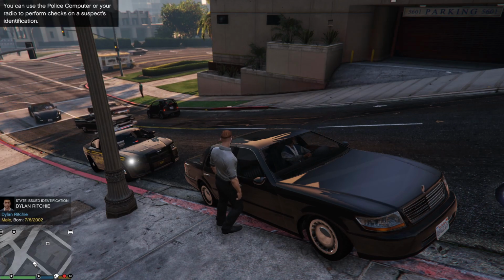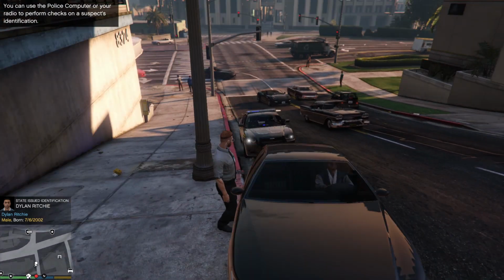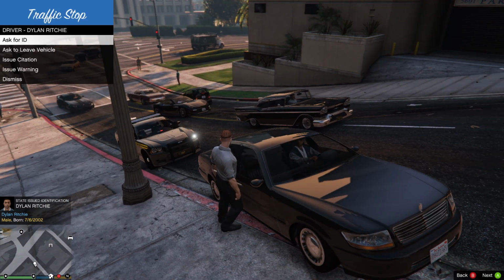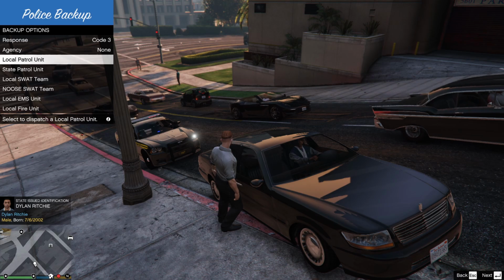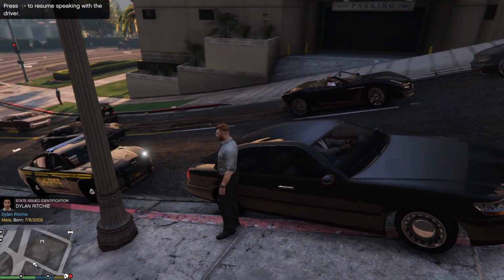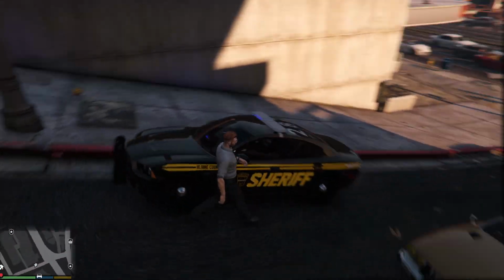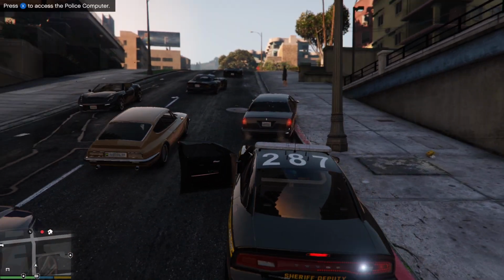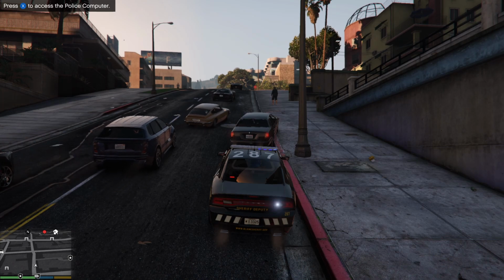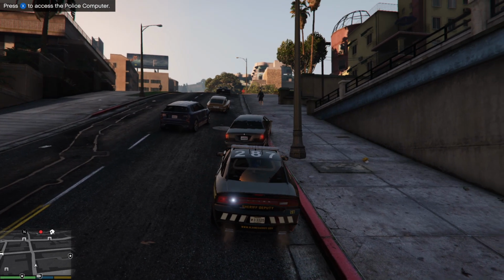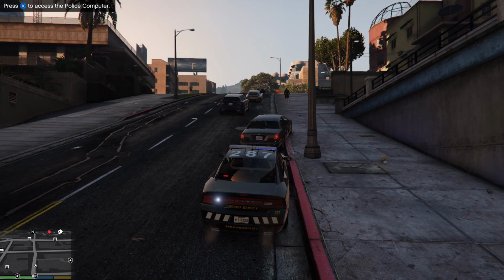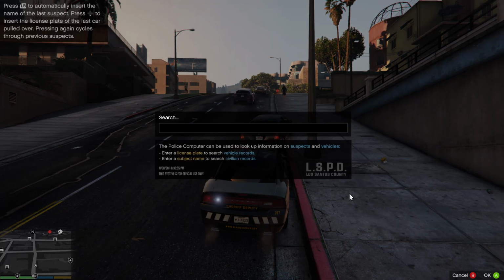And let's say you can use the police computer or your radio to perform checks on the suspect. So if you want to perform a check on the suspect, all you guys want to do is go back over to your vehicle, hop in the vehicle. We are gonna walk behind this guy because it makes life a little bit easier. Hold X down on your controller to bring up the police computer. Whenever you get in the car, it should give you the key binding for controller, or key bind even. Press X, and you can then type in the guy's name and see if he comes back clean and clear.